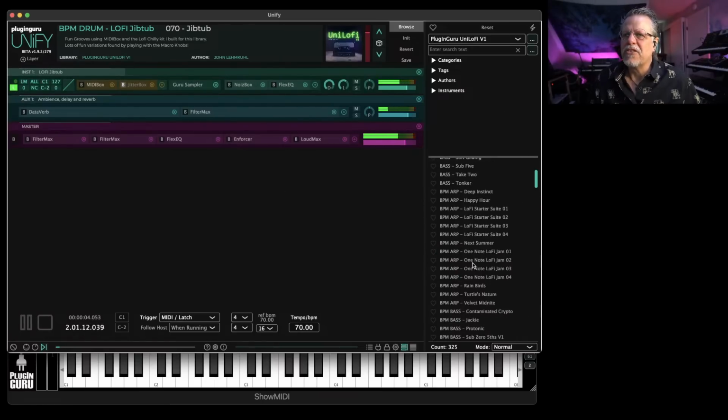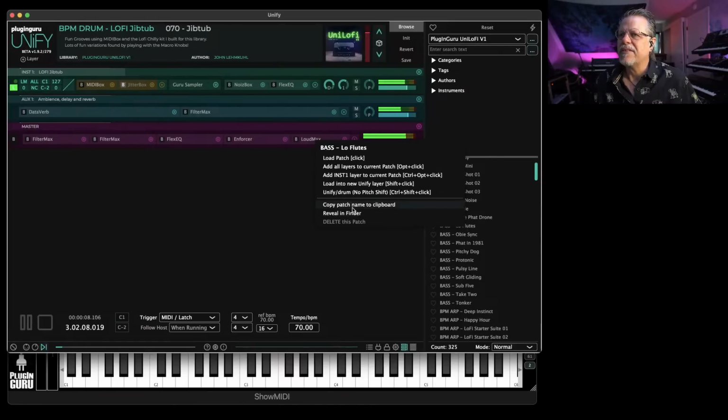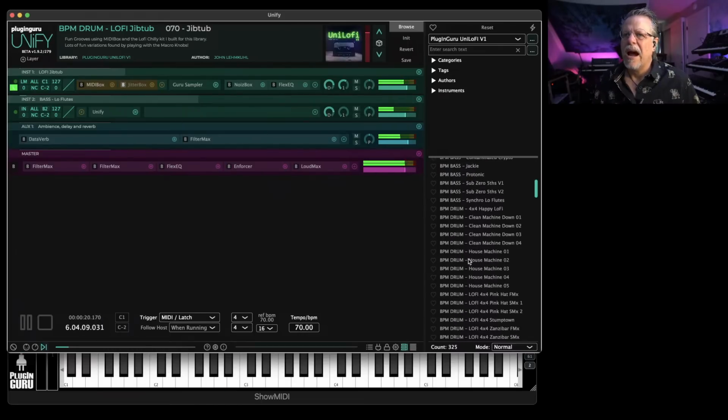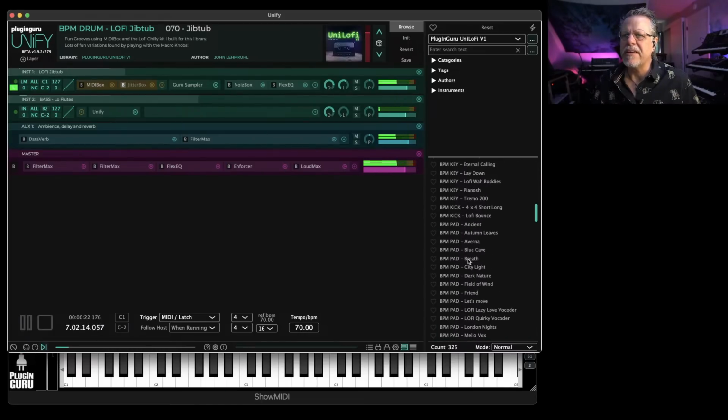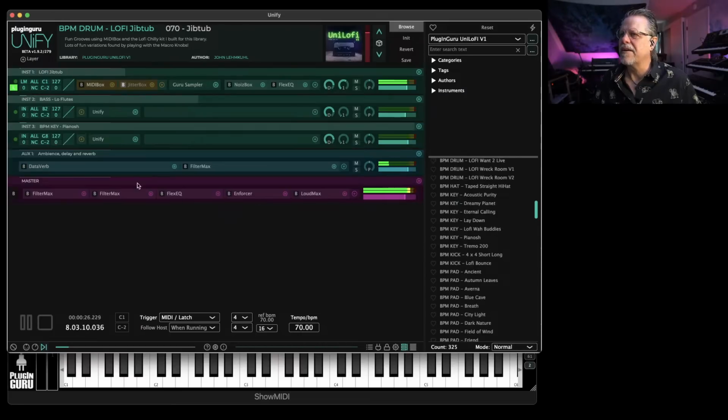So now this is the Lo-Fi library. Let's say I want to add a bass. So let's say load a new bass. And I'm going to cut the top range there. And then I'm going to go BPM key, piano-ish, load into the Unify layer. Set that to C above.